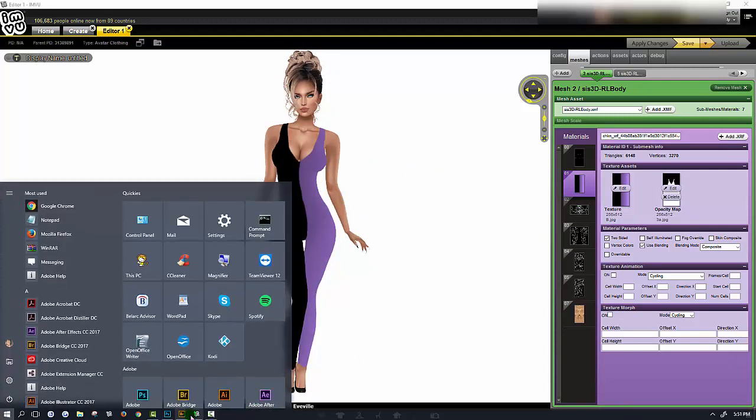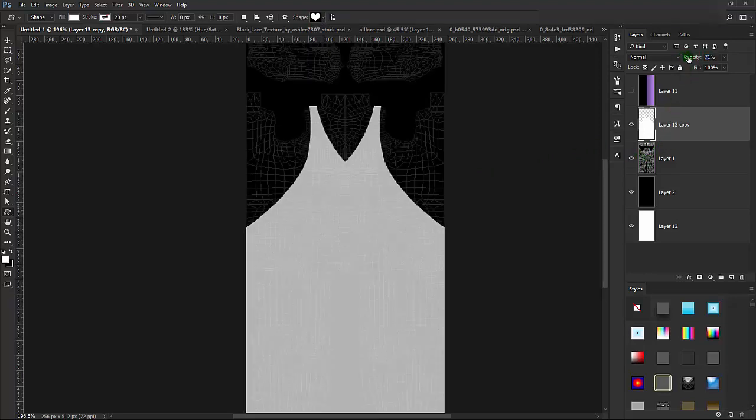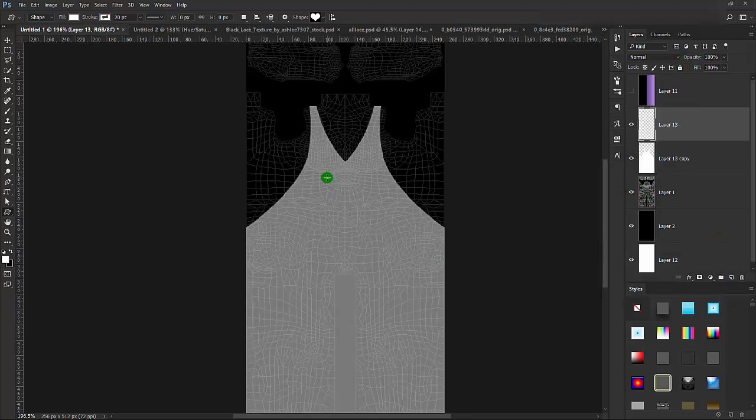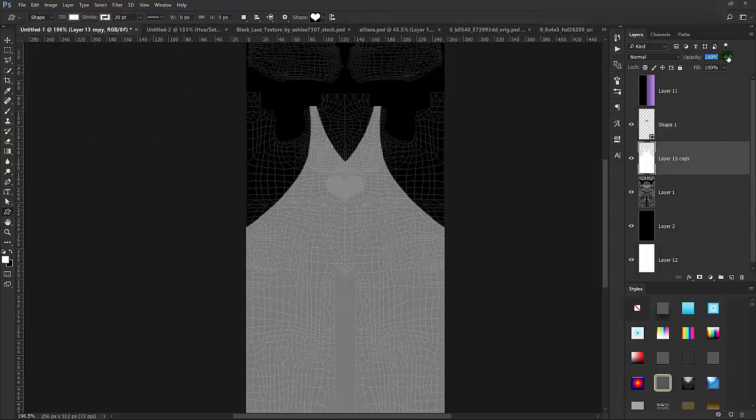So, go back to Photoshop and find any heart shape. You can either use a brush or the shape tool. And let's lower the opacity on this so we can see the map layer to place our heart. Make a new layer. Let's put the heart right about here. Okay, we're going to change the color of it to light gray. Okay, then we're going to turn the opacity back up on the white layer.